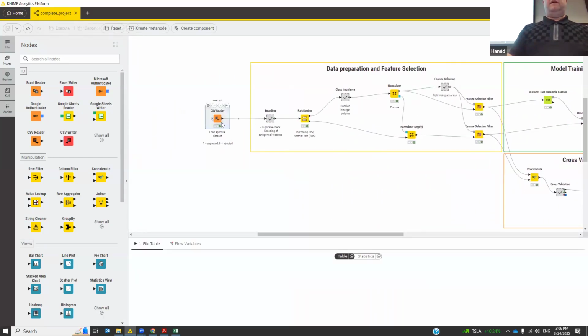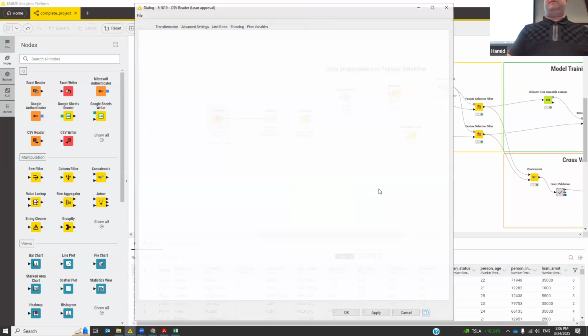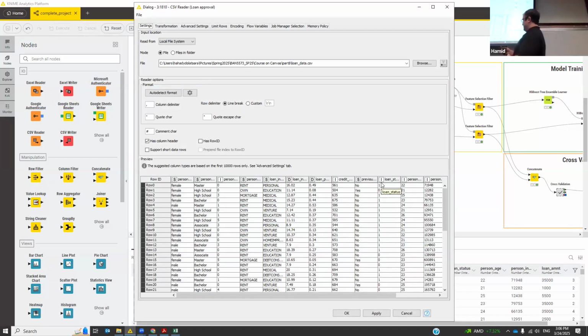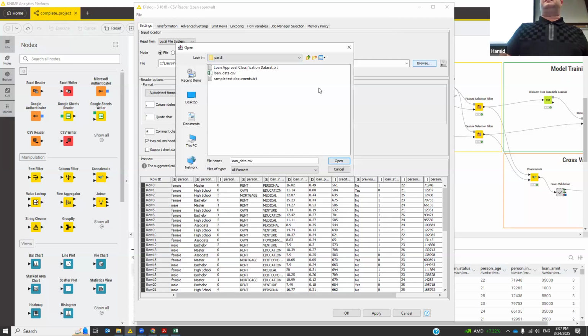Okay, so click on CSV Reader, the first module. When you open it, you can see it has an address on my system, right? If you check the address, it is a folder that has the loan data on my PC. Just change the address, click on the Browse button, and find where you downloaded the loan data CSV file.